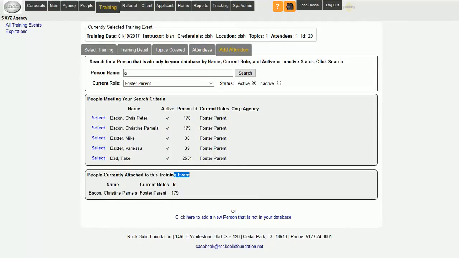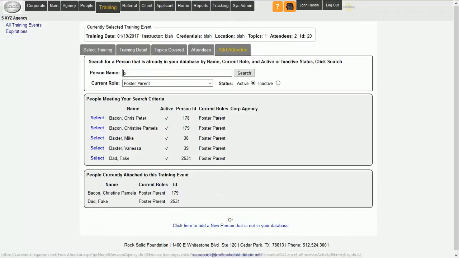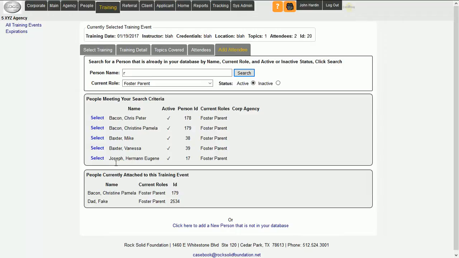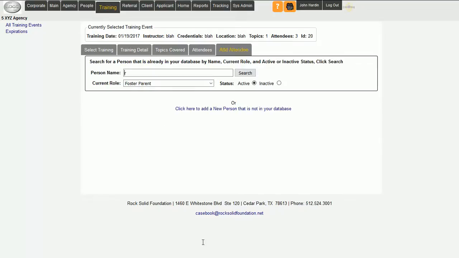Now we see here at the bottom of our screen, these are people that we currently have attached to this training event. If we wanted to pick another one, we can pick another. We can modify the hours or the expiration date if necessary. If not, we can save and add yet another person. Let's find somebody with a different letter in their name. And here's a different one. We can select a third person. We can look at their hours, and we can verify their expiration date, and we can save.